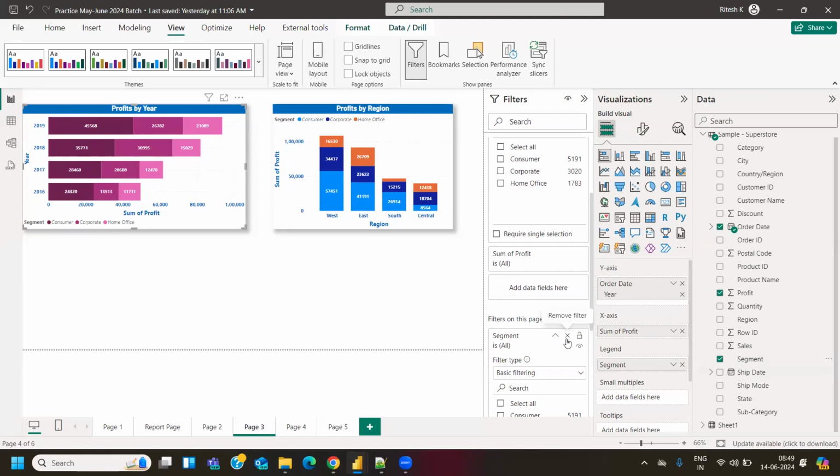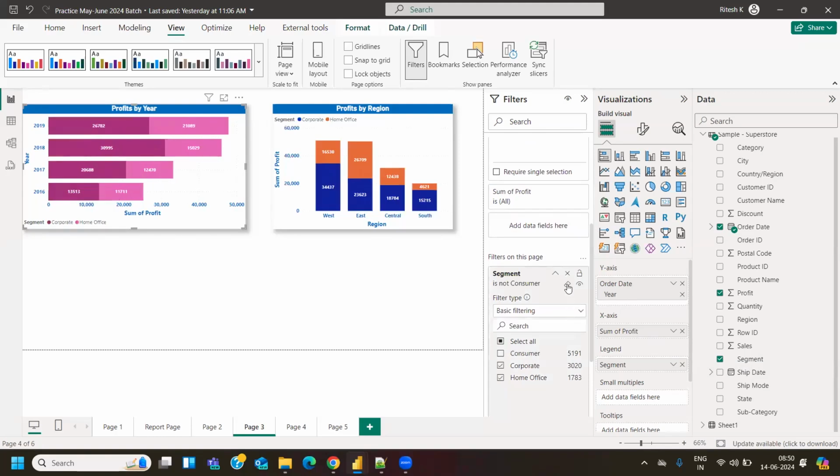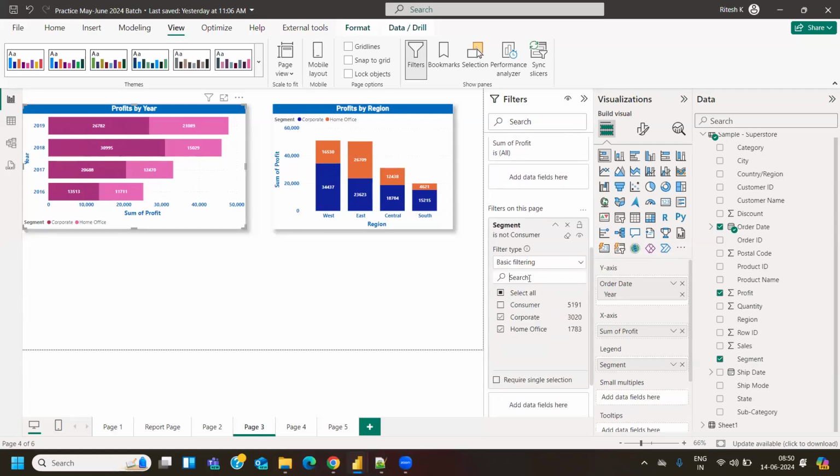Now, apart from remove, there is clear. Clear would be available only when you select something. If you're selecting something, only in that case, clear filter would be enabled. Now, if the number of values is more, you can search that value also. If there are 1000 different values in a column and you want to filter out certain 2 or 3 values, you can search that. You can filter it out here. There is a search bar also available.